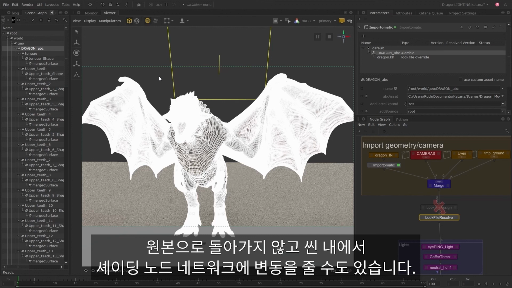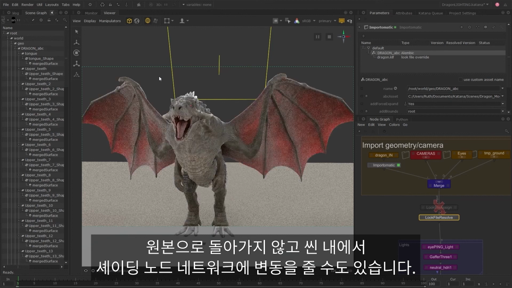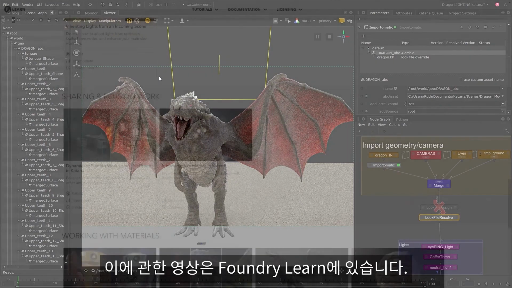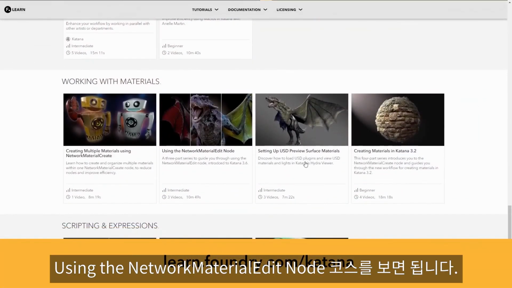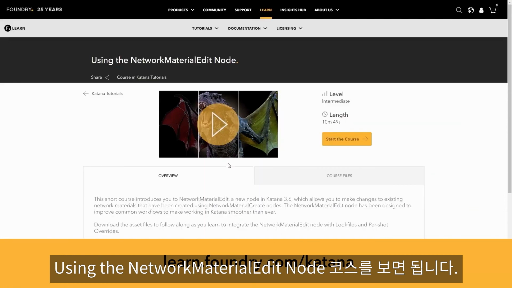You can also make edits to the original shading node network from within this scene without having to jump back to the original. There is a video for how to do this on Foundry Learn under the course on using the network material edit node.